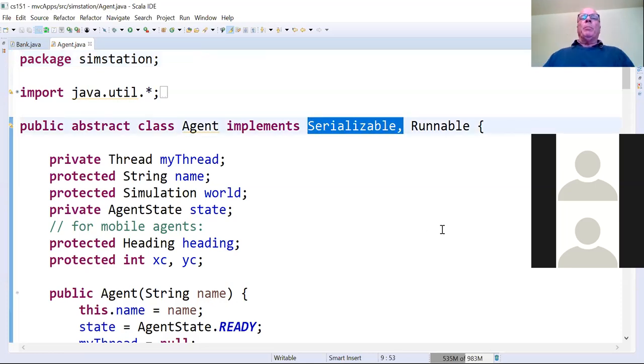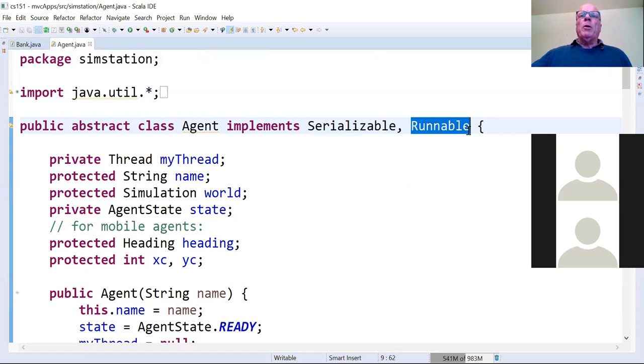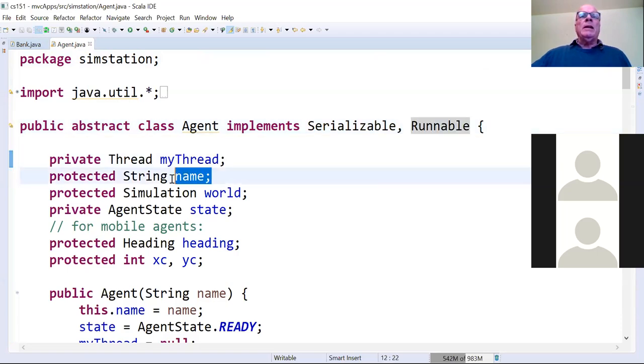Now, why is that? Well, because simulation is the model. Simulation extends model. So it's serializable, and everything in it, including all of the agents, they have to be serializable too. Remember, the model and everything associated with it has to be so we can save it to a file and read it back in again. And I also implement runnable. You can implement as many interfaces as you want.